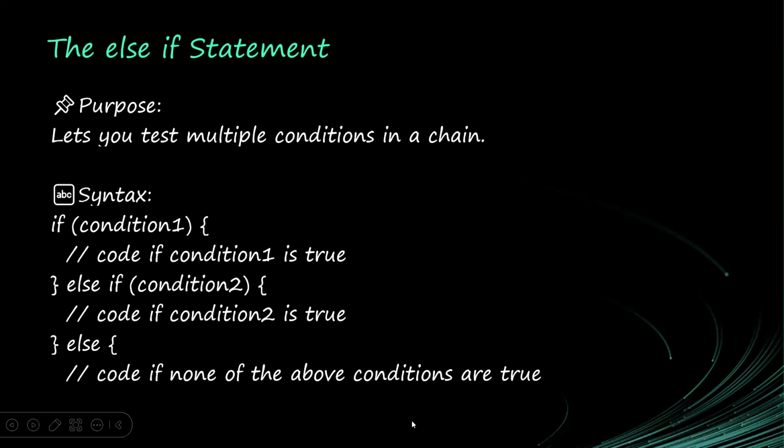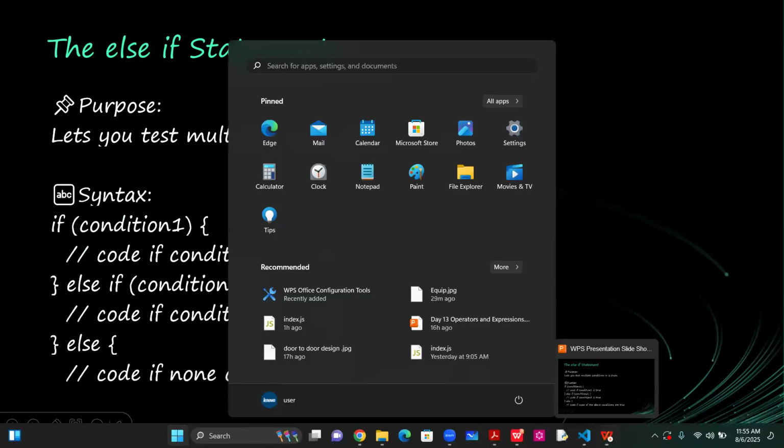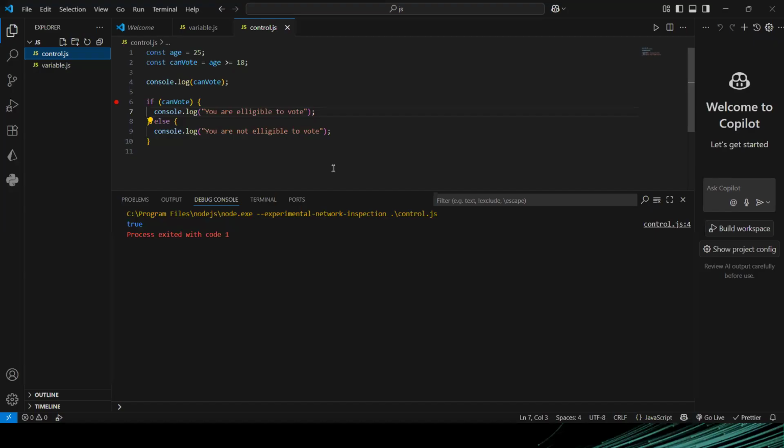So now let's just go to our example that we already have here. So let's assume we are checking if the person can vote. Okay.